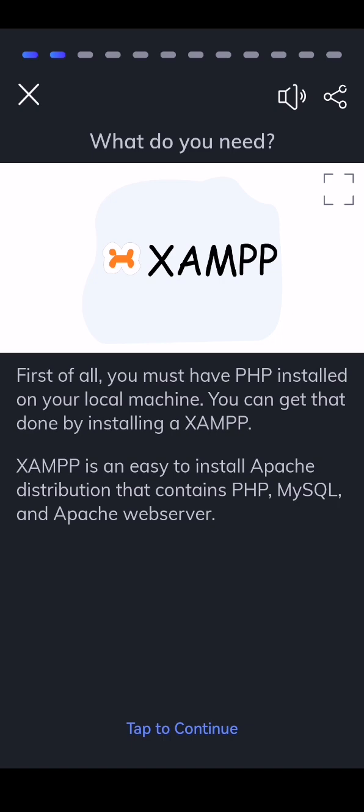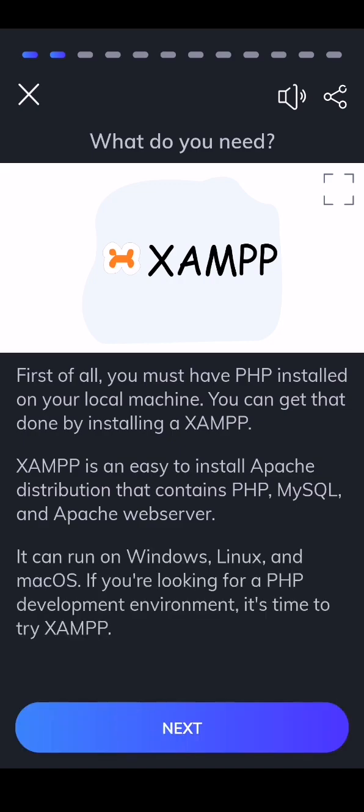XAMPP is an easy to install Apache distribution that contains PHP, MySQL, and Apache web server. It can run on Windows, Linux, and Mac OS. If you're looking for a PHP development environment, it's time to try XAMPP.